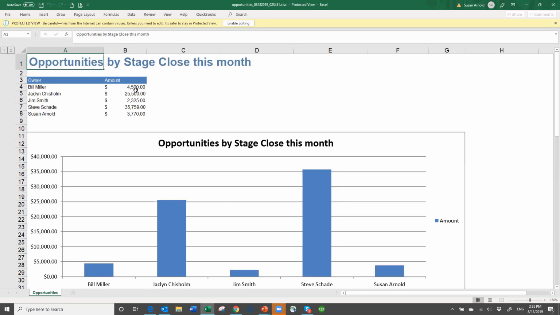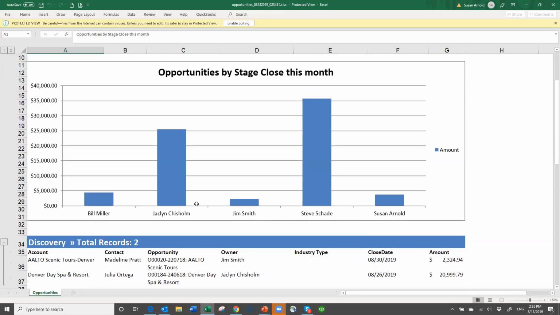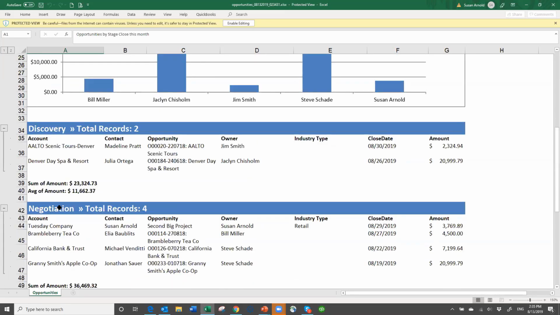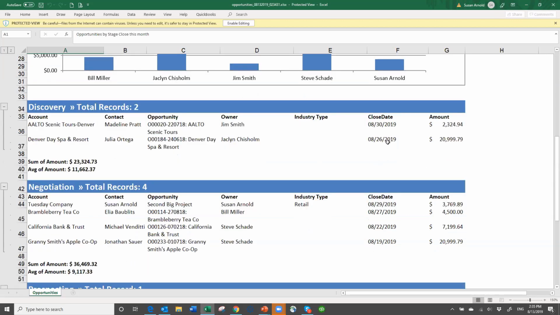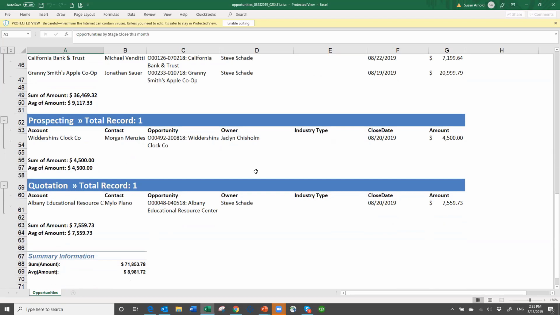So we can see our people, see the amount per person, and then you have your chart for that. But then down here, it shows you what stages the different ones are at. And then you can see who the owner is and what the amount is and the close date. So all of these have a close date of sometime in August. Now, what will happen with this report as soon as it becomes September the 1st, then September is now this month. And so it will just roll forward with you and then show you all the things in September.